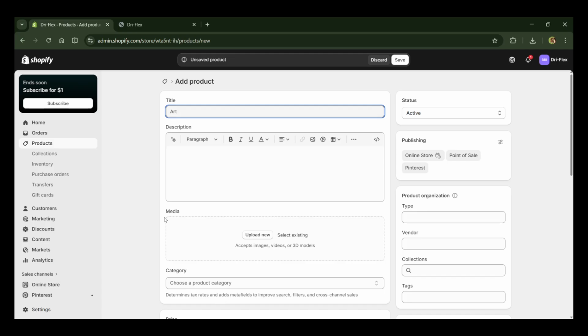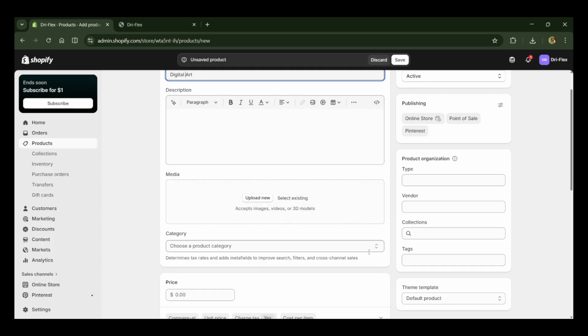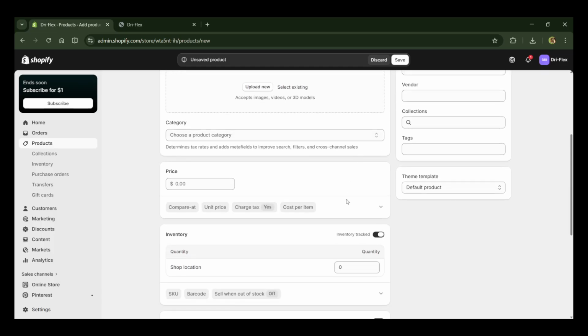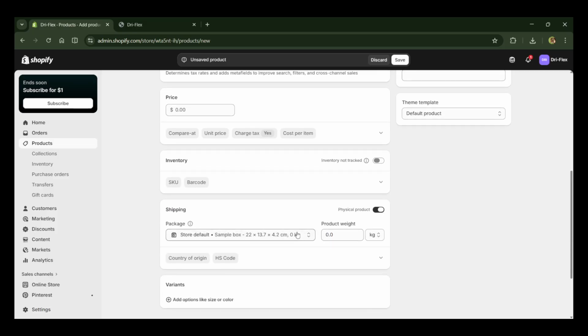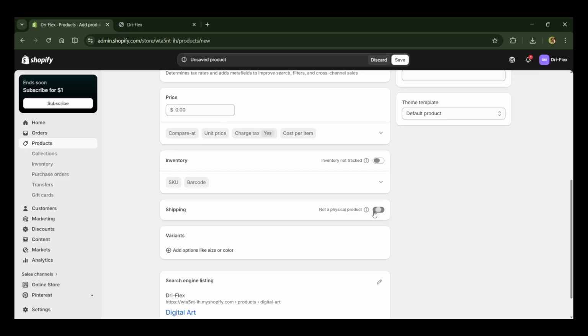Next, scroll to the shipping section. This is the most important part. Uncheck the box that says, "This is a physical product." That single setting tells Shopify not to ask for a shipping address at checkout and ensures the order is handled as a digital purchase. It prevents shipping charges from appearing and keeps your fulfillment workflow simple and accurate.